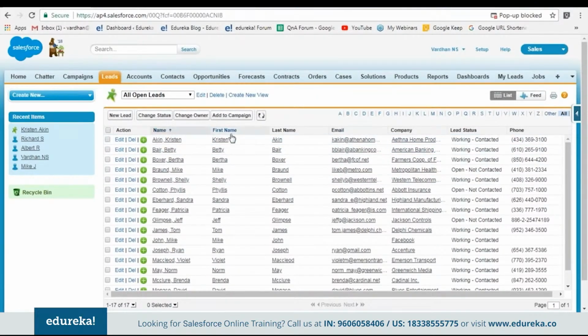You have your name, which of course consists of your first name and your last name. You have your email address, you have your company that the lead works for, the lead status, whether that particular lead has been connected, has he been contacted already, or is he yet to be contacted, or is he not going to buy the product from you. So in that case, you would be closed. All these details are called fields, and this particular entire relation between these fields is called an object.